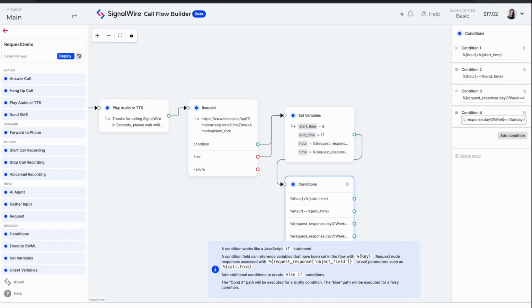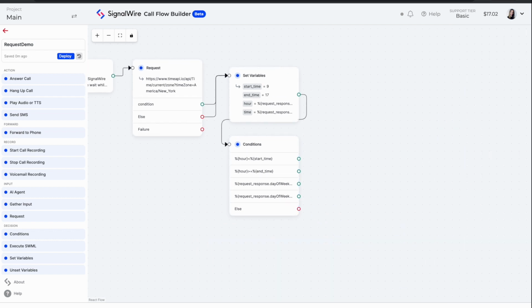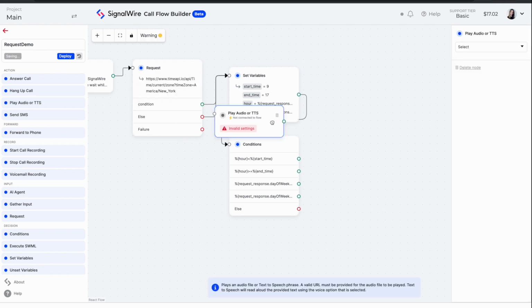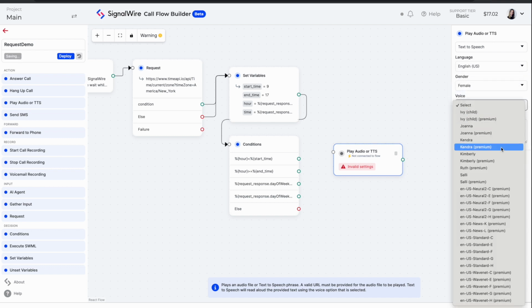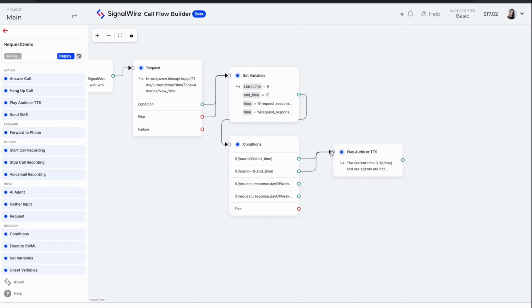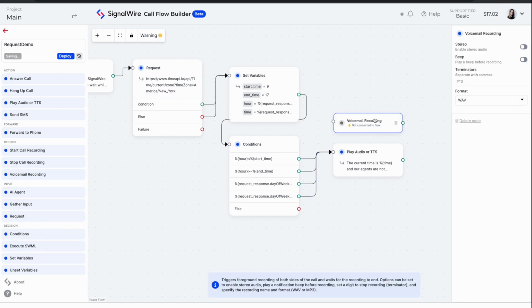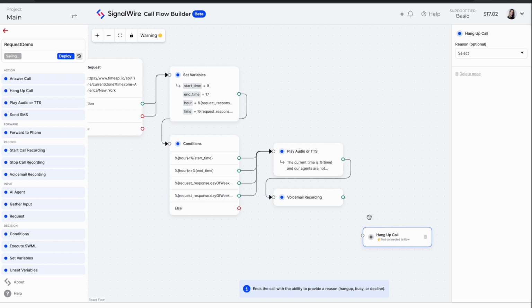Alright, now that we set our conditions, let's see how they play out in real-time scenarios within our Call Flow Builder. If conditions are met, imagine someone calls before 9 a.m. or after 5 p.m. or even on a weekend. What happens? First, by using the TTS module, they'll be greeted by an automated message. Here we use a time variable to leverage our Time API request. Right after the message, they will have the chance to leave a voicemail, which will be recorded. This ensures we never miss out on a voice message, even if we're not available at the moment.